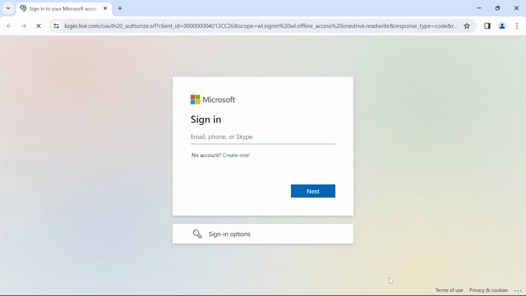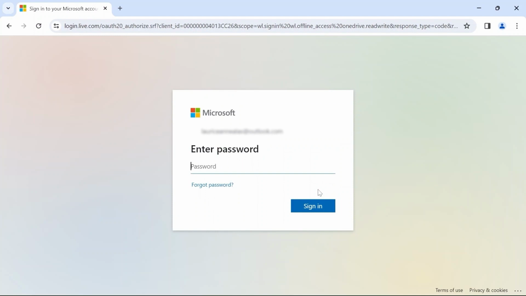This will launch your browser and will prompt you to sign in to your Microsoft account. Enter your credentials by typing in your email first. Then, click Next. Enter your password. Then click Sign In.